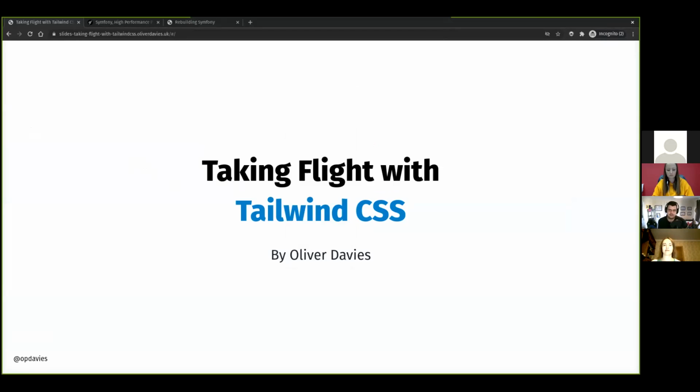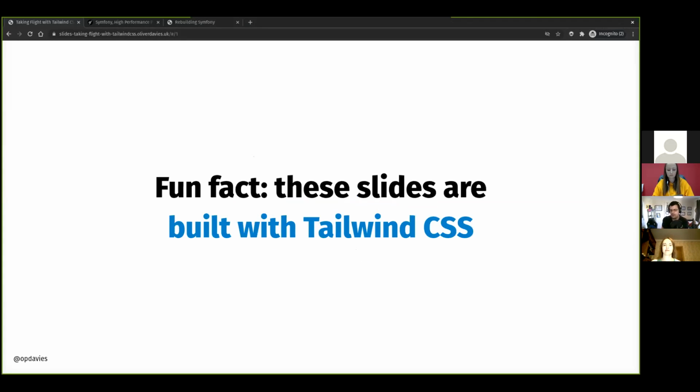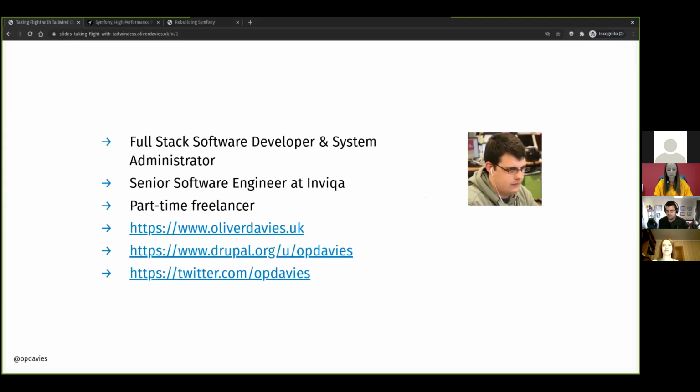I'm primarily a back-end full-stack developer, so this is obviously more of a front-end topic, but I do enjoy talking about Tailwind. And just as a fun fact, these slides are built using Tailwind itself. I use a tool called RevealMD to do presentations in Markdown, and then I use Tailwind for all the styling. If people want to find out more about that, you can take a look at my GitHub repository where all that stuff is stored.